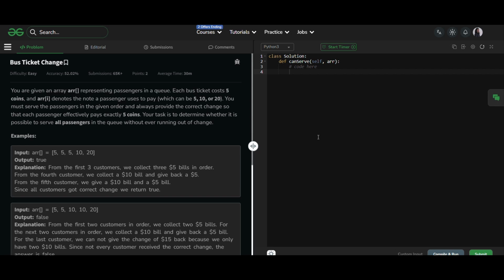We must serve the passengers in the order mentioned in the array, and we always have to provide the correct change so that each passenger effectively pays exactly 5 coins. Our task is to determine whether it is possible to serve all passengers in the queue without ever running out of change.